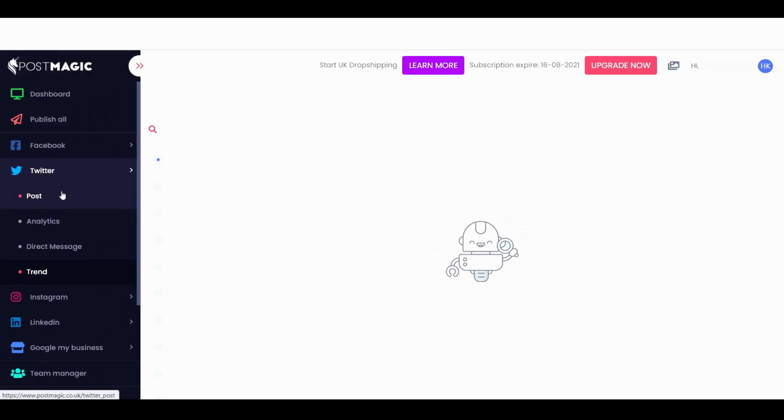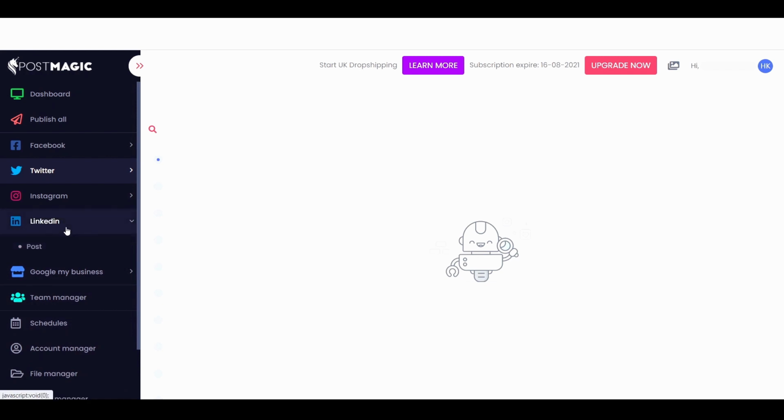We have same tools here for Instagram too. We have the post option and the live streaming option, which will enable you to do live streaming. You also have analytics here, which will show you all of the analytical data, and the direct message function, which will enable you to send direct messages from within the PostMagic to your followers on Instagram. We also have LinkedIn here. Here with the post option, you can post or schedule a post on LinkedIn.